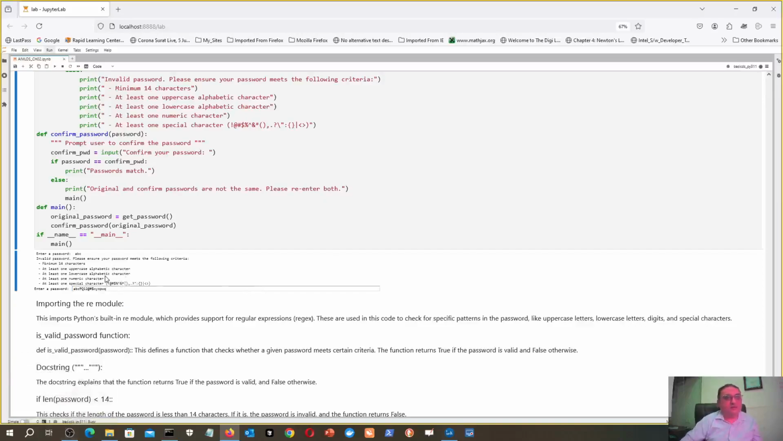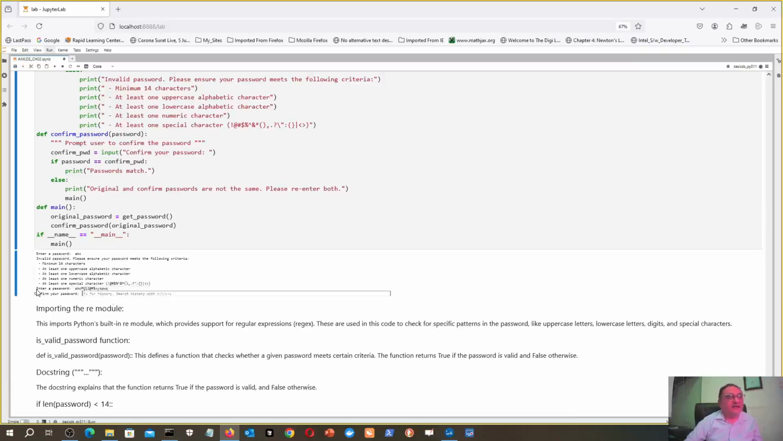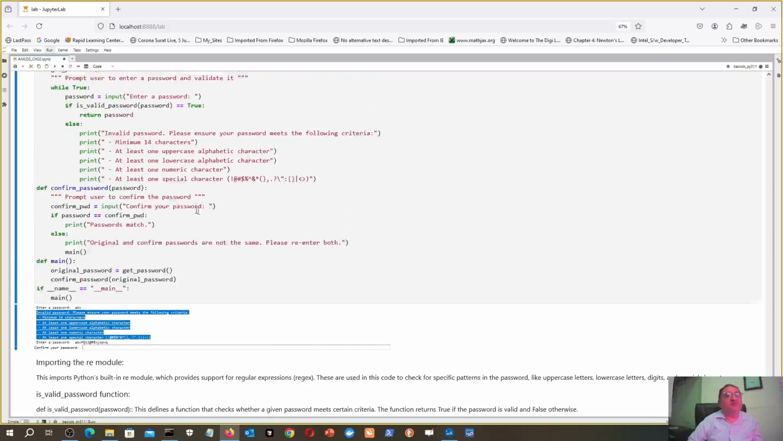Okay. Now, if I press enter and check whether my password is valid or not, and it is valid, that is why it is not displaying any error message or anything. It just simply asked to confirm the password. So what is happening? I entered a valid password.